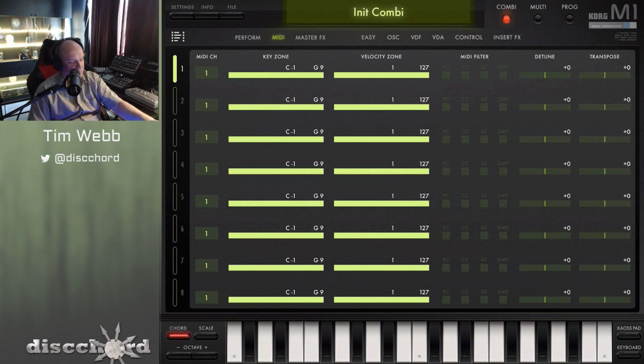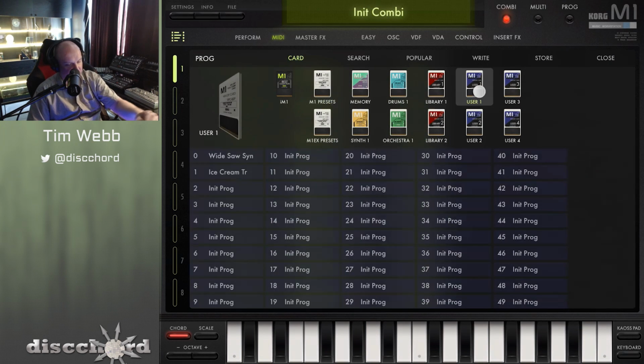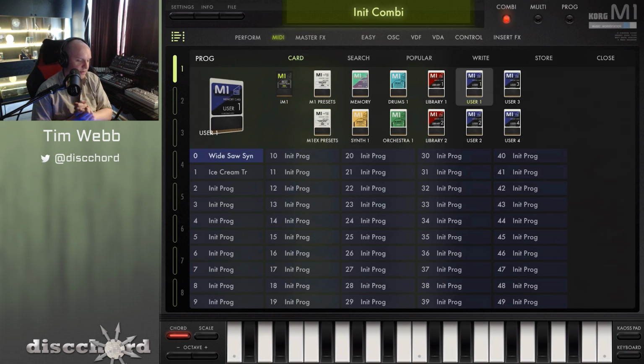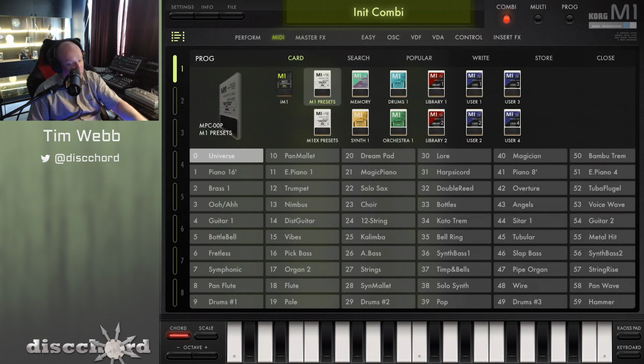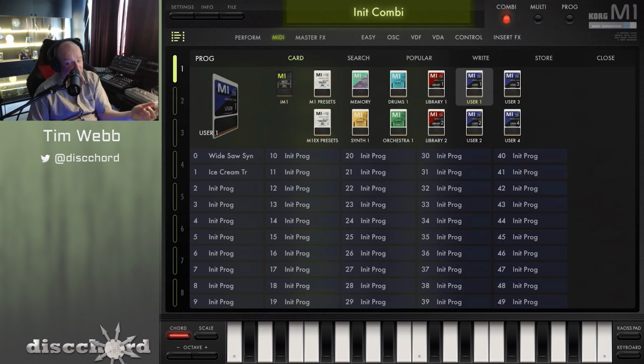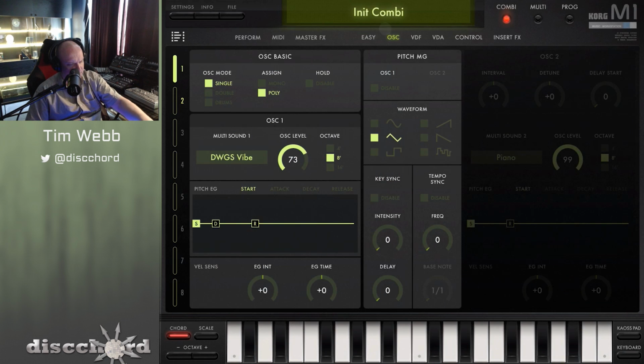But let me add some more stuff into this to make it more interesting. I've already prepared this wide saw thing, which amuses me immensely. Oh, I don't know why I keep doing that. I've been playing with this thing for a while now, and I keep hitting the close. It's like, I've selected this. All right, so I'll show you this if I can here.